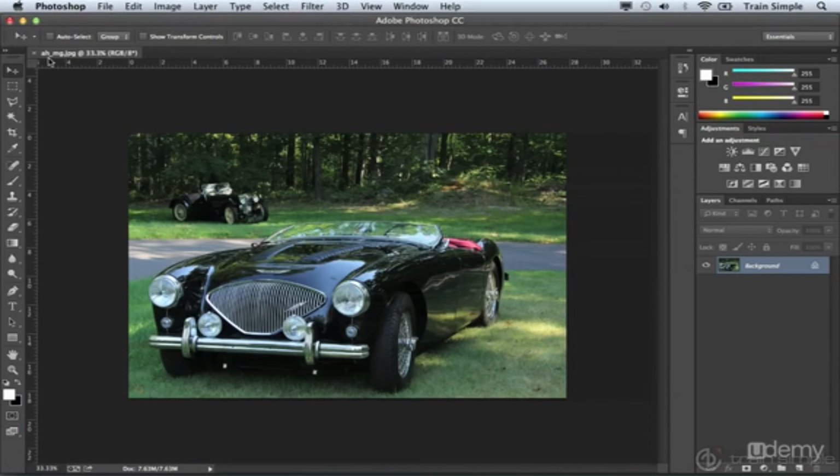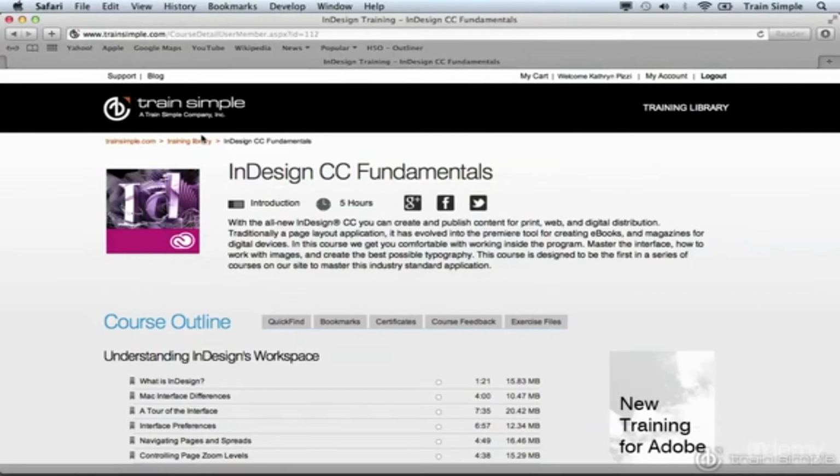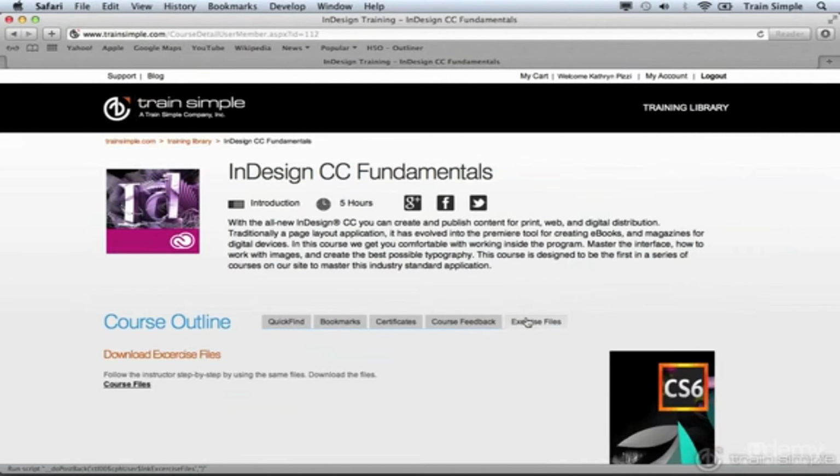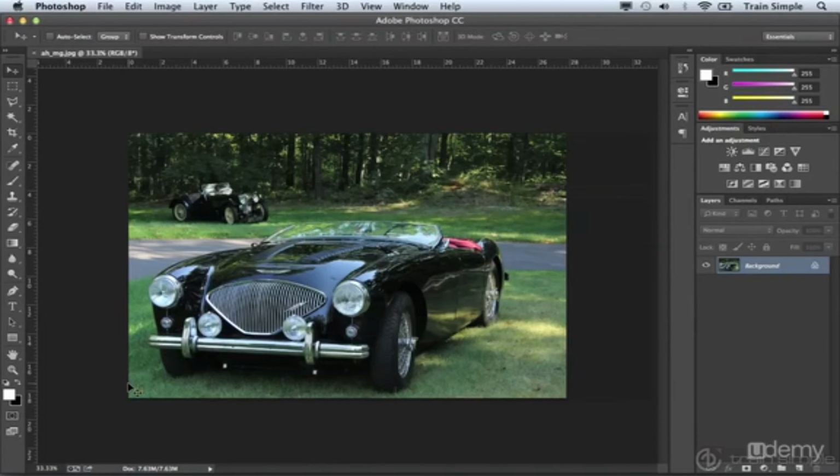I'm working with this document called ah_mg.jpg. Now, this image is available in the exercise files that you can download from our site. If for some reason you didn't download the exercise files, just come over to our website. Right now, I'm inside the InDesign course. That doesn't really matter, but of course, you'd have to be in the Photoshop course. All of our course pages look exactly the same, and you'll notice that there's an Exercise Files tab. If you click on that, you'll notice that there's a link for you to download the exercise files. So I'm going to go ahead and return back to Photoshop.